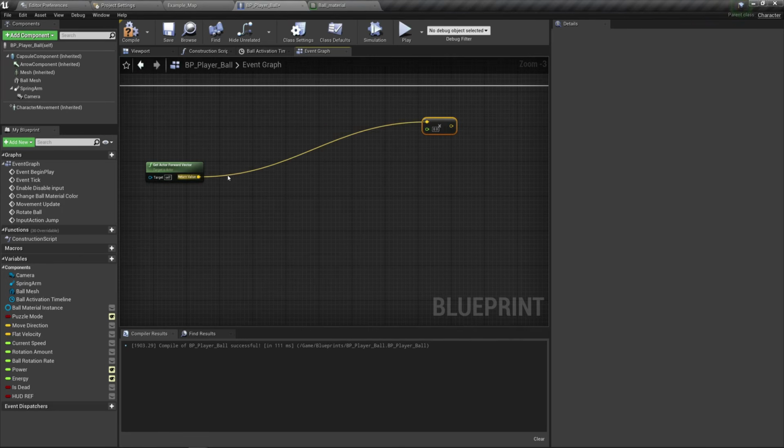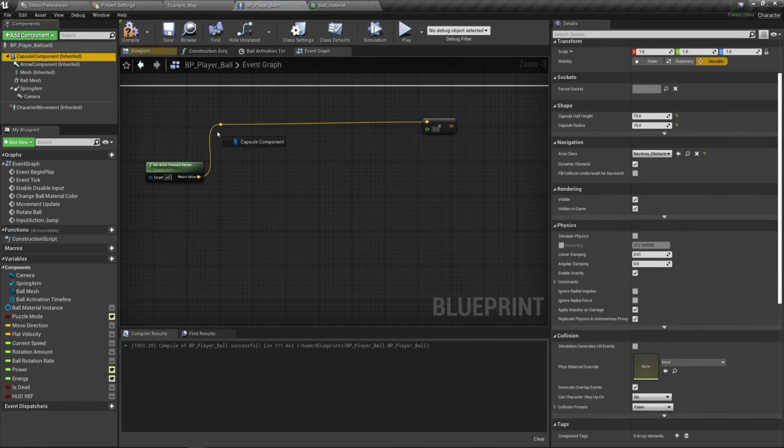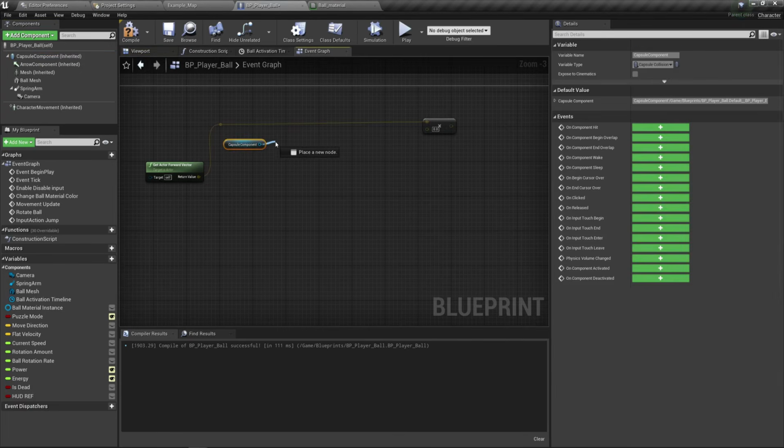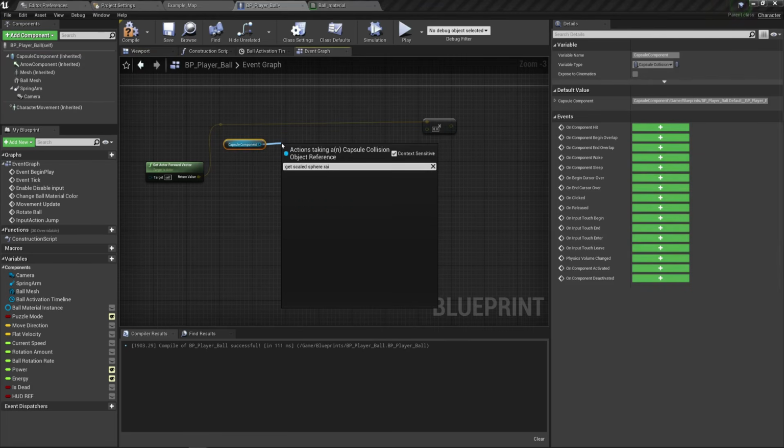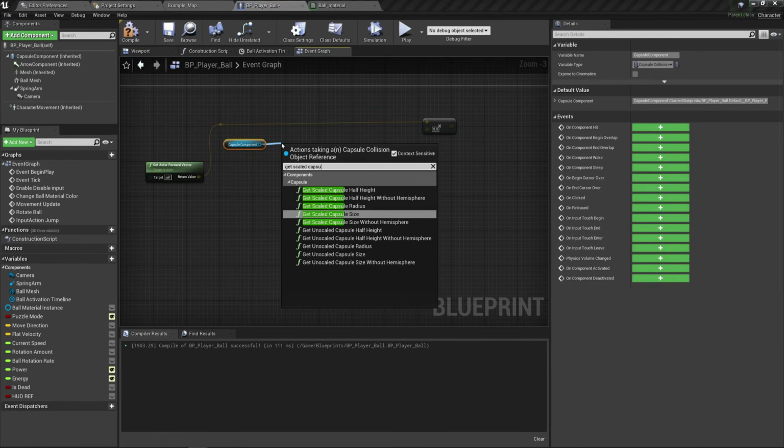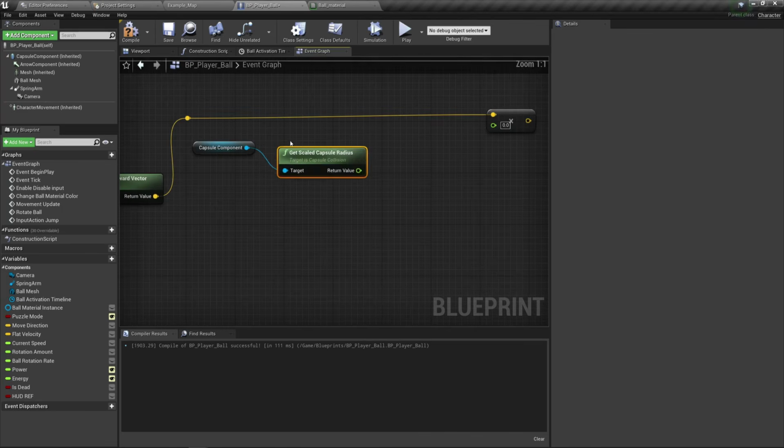And what float is that going to be? Well, first, let me just set this like this over here. Now I am going to get the capsule component. So getting the capsule component, and from the capsule component, I'm going to get the scaled capsule radius. Why did I say sphere? Because this is a capsule. This will return the capsule radius scaled by the component scale.